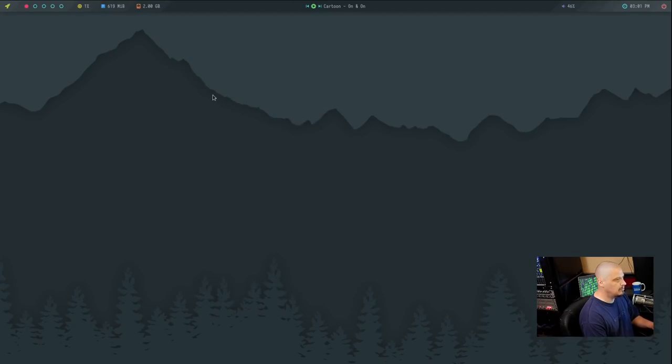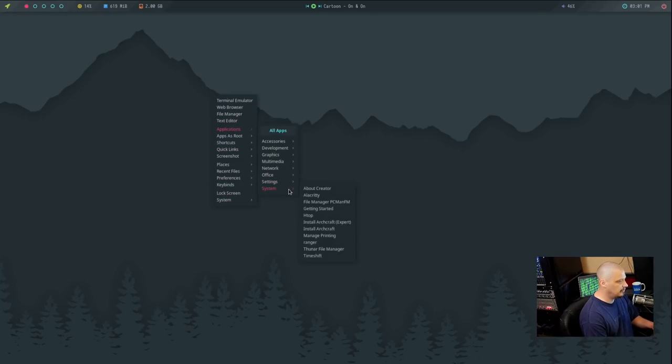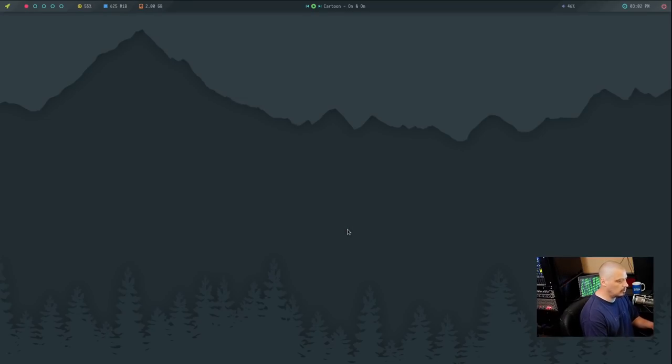So what I'm assuming is we'll find the installer in the Openbox right-click menu. So I'm going to right-click. And typically, an installer probably would be under a system category. Let's see, applications, system. There we go. Install Archcraft and Install Archcraft Expert. Expert's going to be the ncurses installer, and just the regular link to install Archcraft should be the Calamares installer.